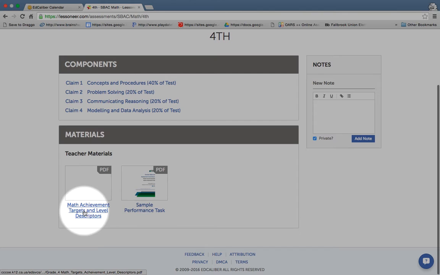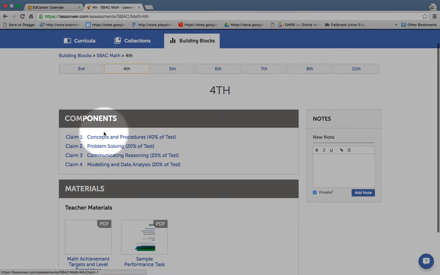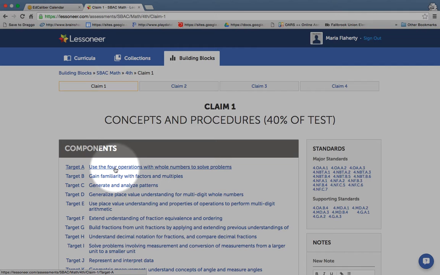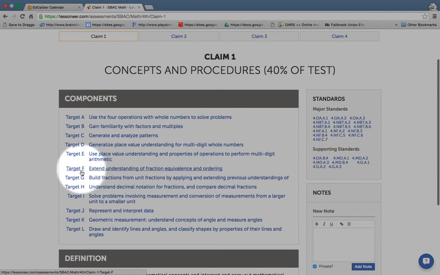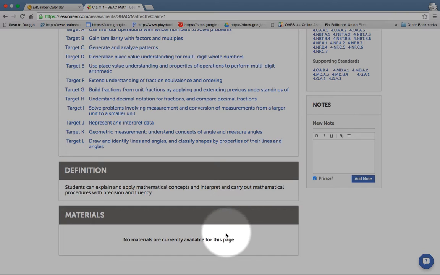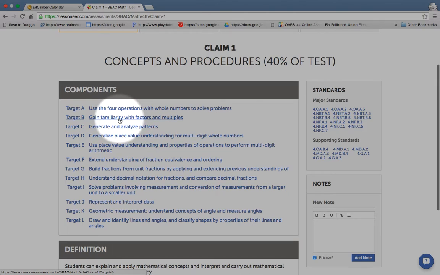There's also some test materials down here. The sample performance task is the exact same performance task that is on the SBAC online student component. Here is some more information about achievement targets and level descriptors. So let's dive into Claim 1. In Claim 1, we have targets A through L. We have our major standards, supporting standards, definition. There is no available material yet because I need to dive into a target.